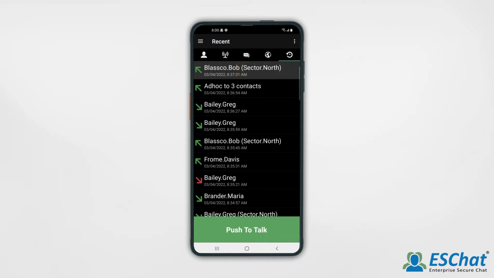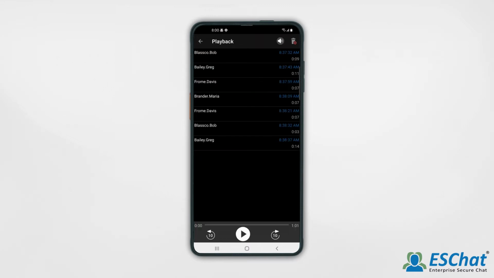To access the client-side playback, long press on a call to access the secondary menu. Then select Playback. The calls are organized with the most recent at the top of the list. Each call log includes the user or channel name and the time and duration of the call.